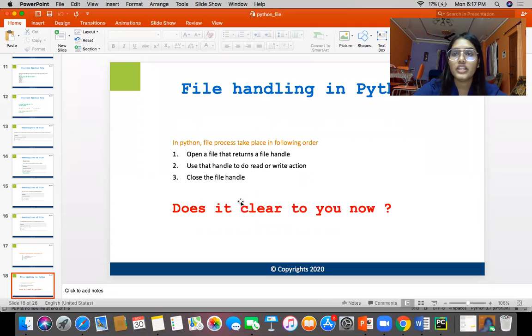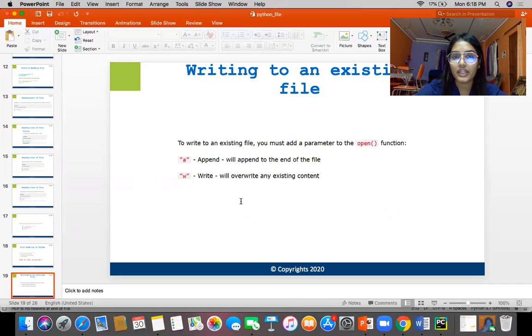Okay, hopefully it must be clear what are the steps that we have to do. There are three steps. First, you open it using the two parameters. Next, you write f.read, that is the handle to read the content. The third, you close the file. Hope you're clear. Okay, now the next part is we're going to learn how to write to an existing file.